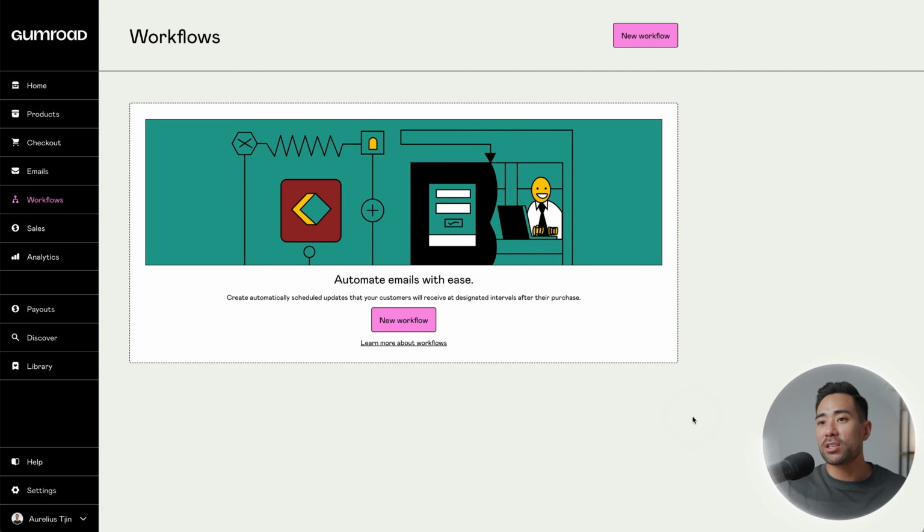So by having this email marketing feature integrated into Gumroad, you don't necessarily need services such as MailChimp or ConvertKit. But to be fair, this email marketing feature of Gumroad is quite basic. If you're looking for something more advanced in terms of email marketing, then you may want to consider something like ConvertKit.